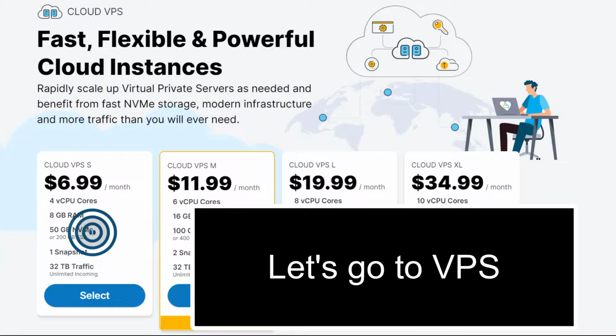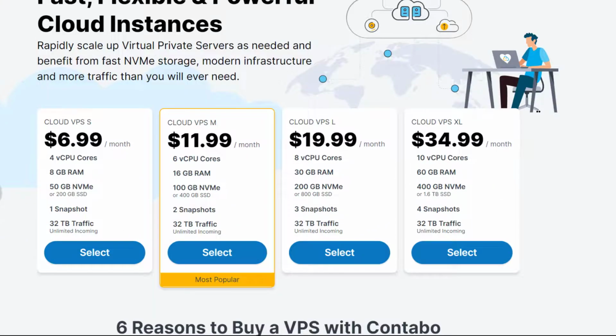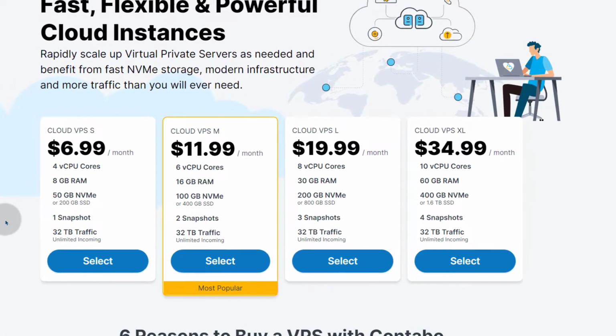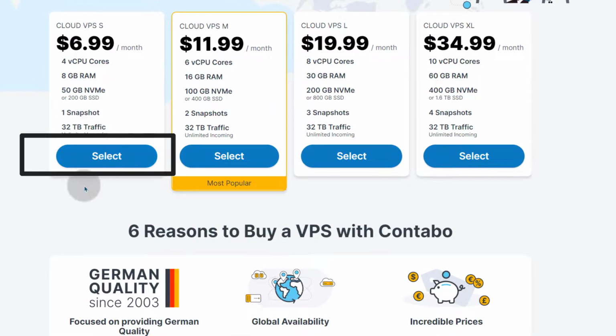So let's go here. If you click the link in the description, it's going to take you directly to the VPS on Contabo, and you can compare the different prices that are provided. In this video, we want to see the different operating systems and the different apps that they provide so that you can decide if they have what you're looking for. So I will select this just as a sample.